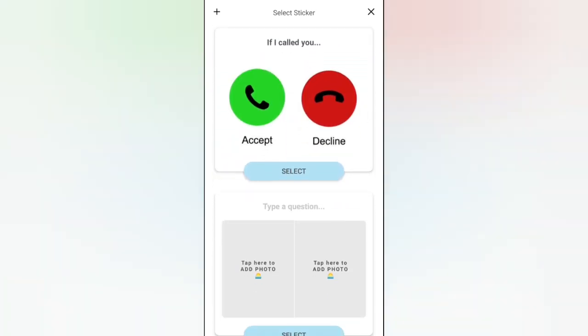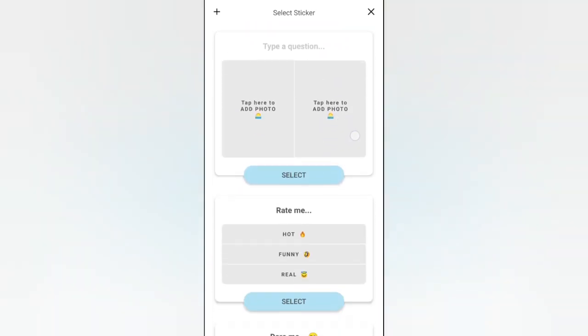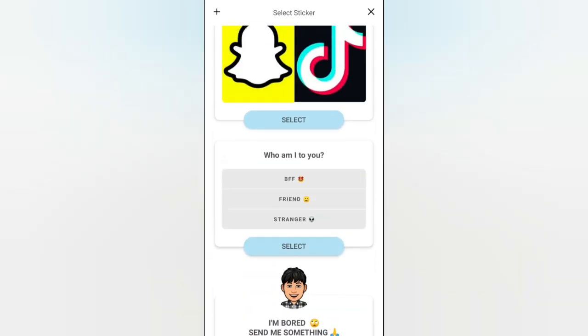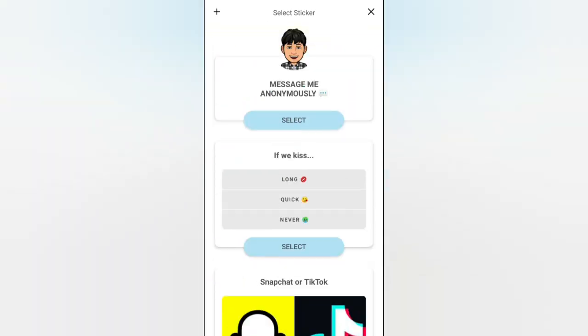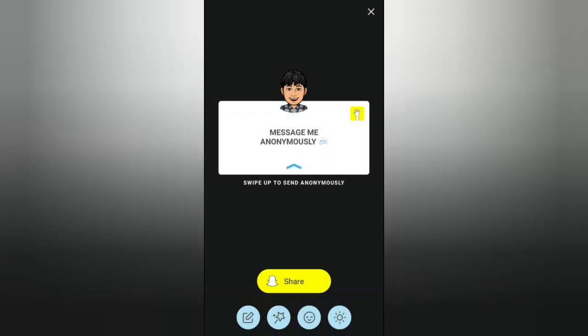So here you can see anonymous message, you can see photo poll, you can see normal polls. There are a lot to choose from. Take your time to browse them all. For now, let's start with message me anonymously, the first one.